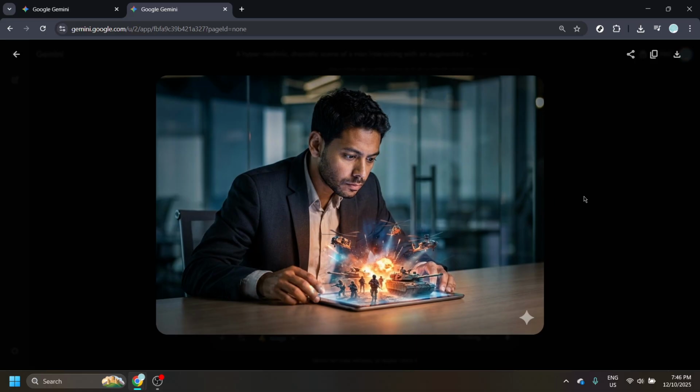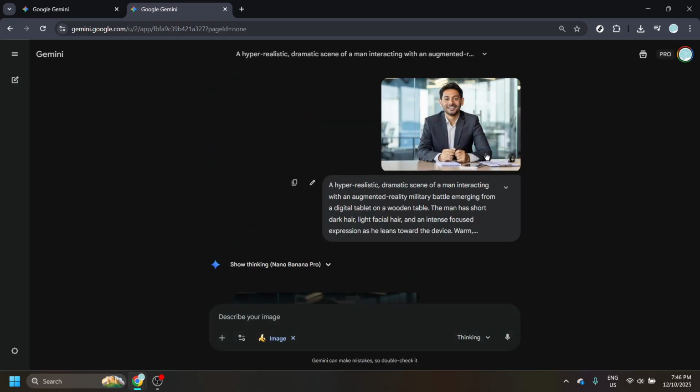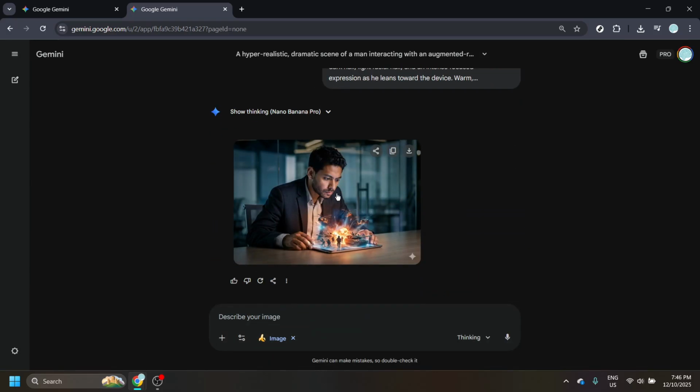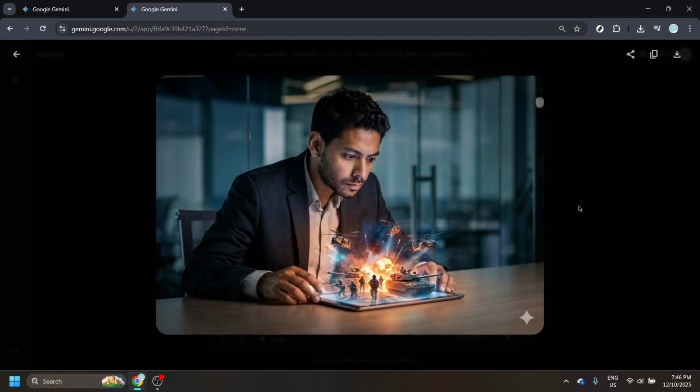Small changes like emphasizing tabletop scene, asking for warm rim light, or noting no extra people can quickly steer the output toward your goal. That's the full process. Search for Gemini, open the official site, create an image to activate Nano Banana, upload a solid reference, write a focused prompt, and submit. Iterate a couple of times and you'll have a polished augmented reality style visual ready to showcase your idea.